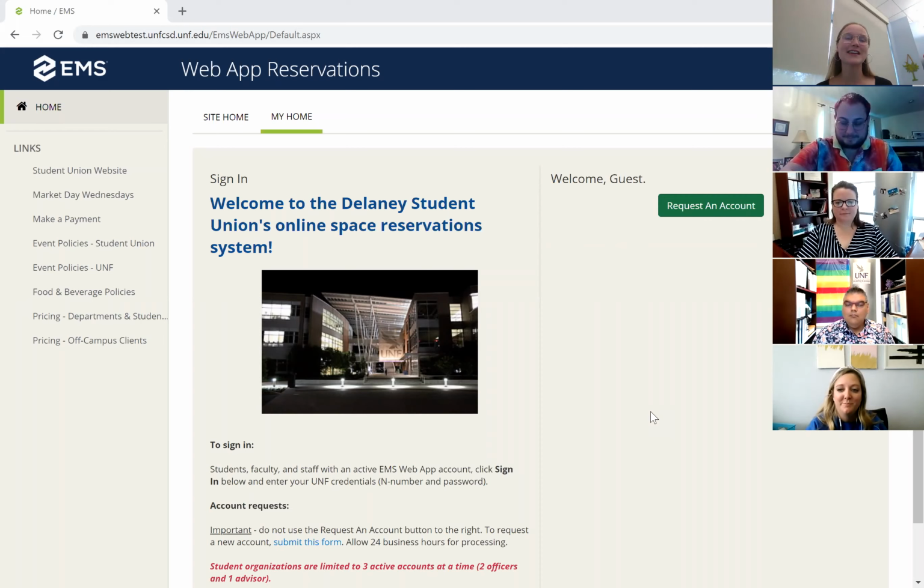So today we're going to walk through how to access Web App, view space availability, request a reservation, including rooms, equipment, and services, edit an existing reservation, view the status of a request, and cancel an entire reservation or individual bookings.